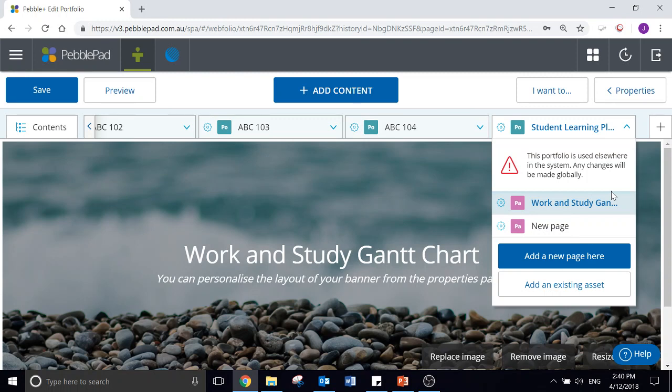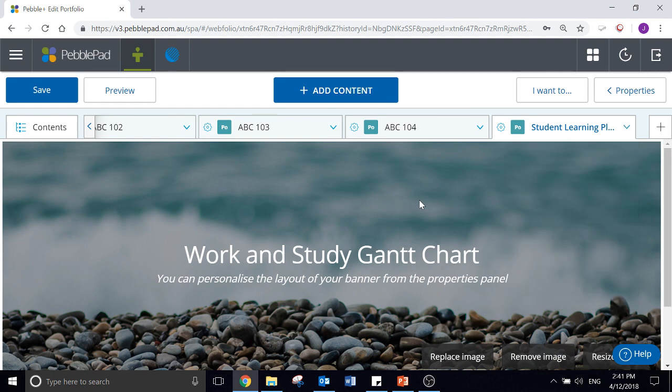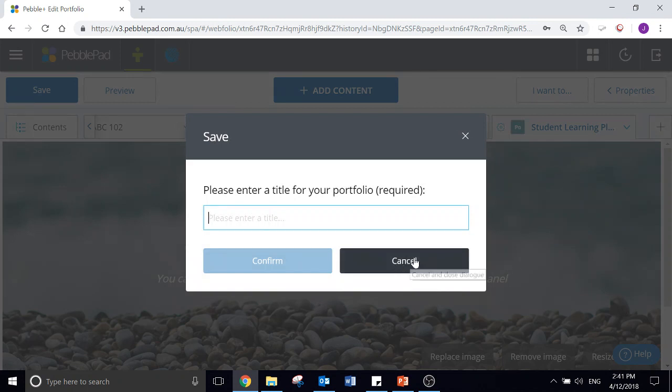So like it says, when you make any changes on this page, it will affect wherever else it is sitting. So if I made a change to this page right here, it's going to affect its locations elsewhere. So just be aware of that. If you don't want to make any changes, or you want to make a change but not affect the other portfolio, then you really need to go to making a copy.